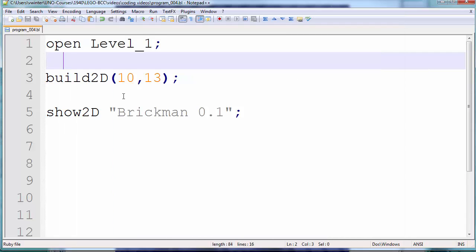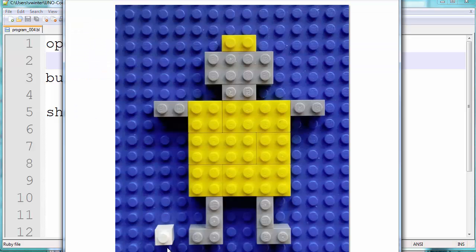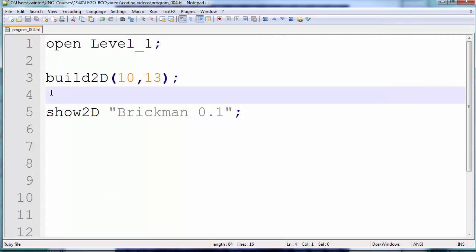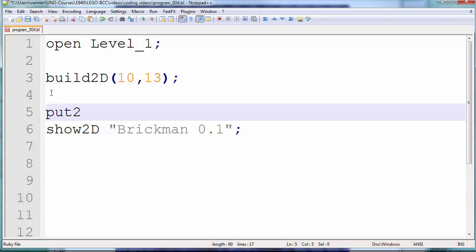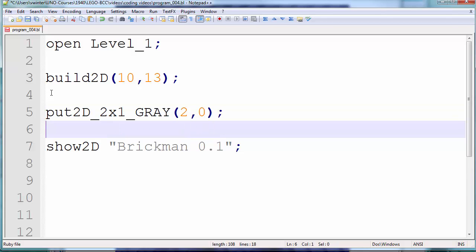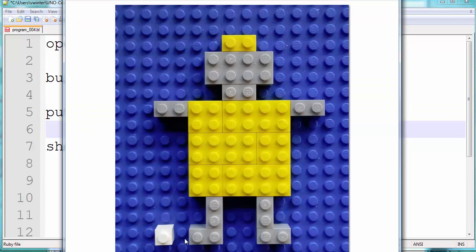Okay, here we are. The next thing we need to do is, I'm going to start from the bottom up and do the legs first, and then the body, and then the arms, and then the head. So the left foot is going to be a gray 2x1 brick that's going to be placed at location 0, 1, 2. Let's put that. So we'll do put 2D 2x1 gray brick at location 2, 0.